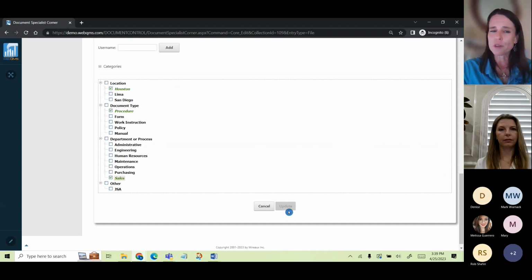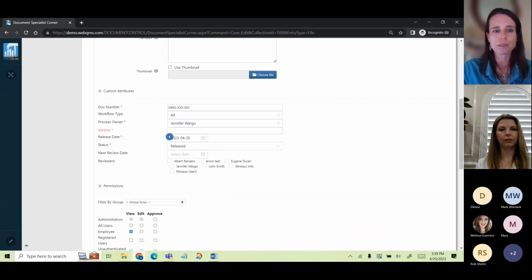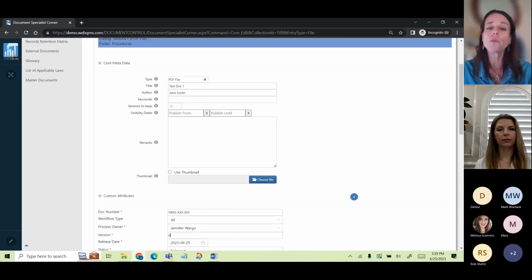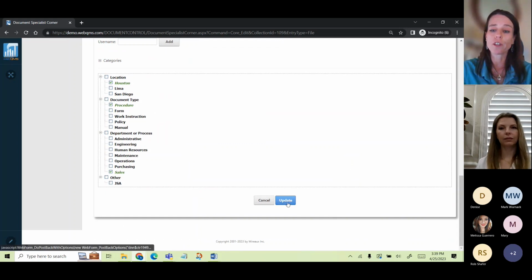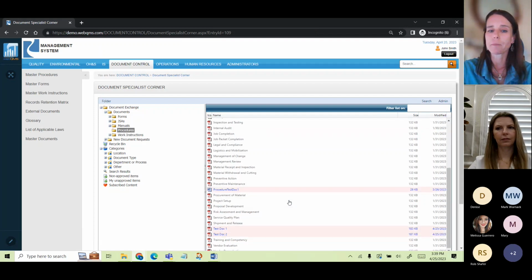Now I don't see update, so you might say, well, why don't I see my update button? I can't click it. So that means you've left off a required field. So let me just check my version. I deleted it out when I was giving you examples. And it's red, so it makes it easy to see what you're missing there. So once you have everything filled out like you want, you're going to update this just like before. And that's when you're going to get that red or pink test doc 1 here.